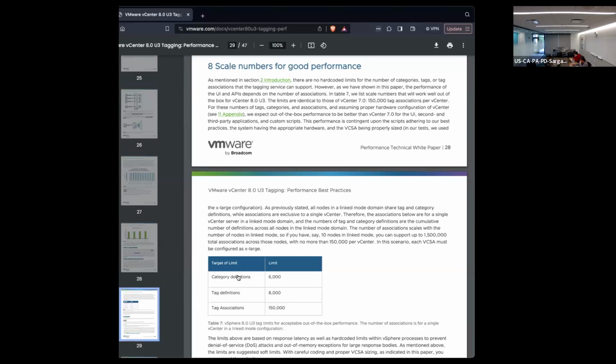But for things like OS type, Linux would apply to a bunch of your VMs, and Windows would apply to a bunch of your VMs. Those are situations where you're better off using a tag versus a custom attribute.